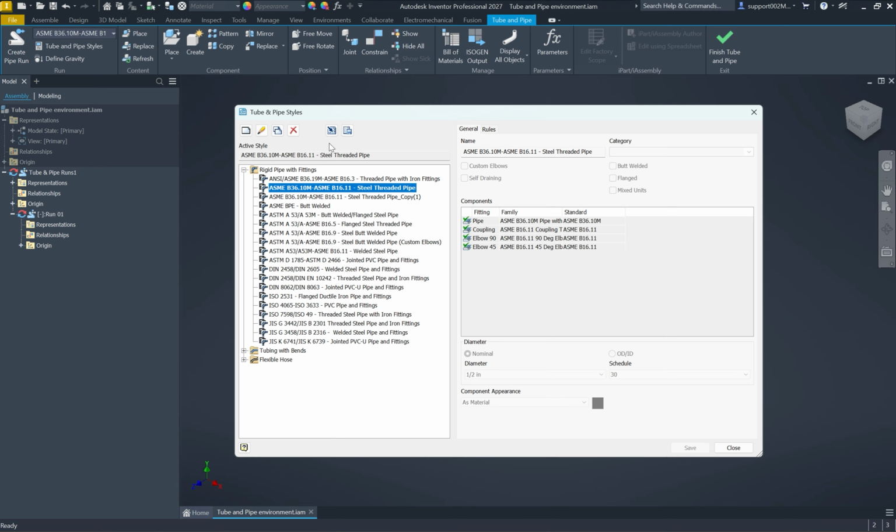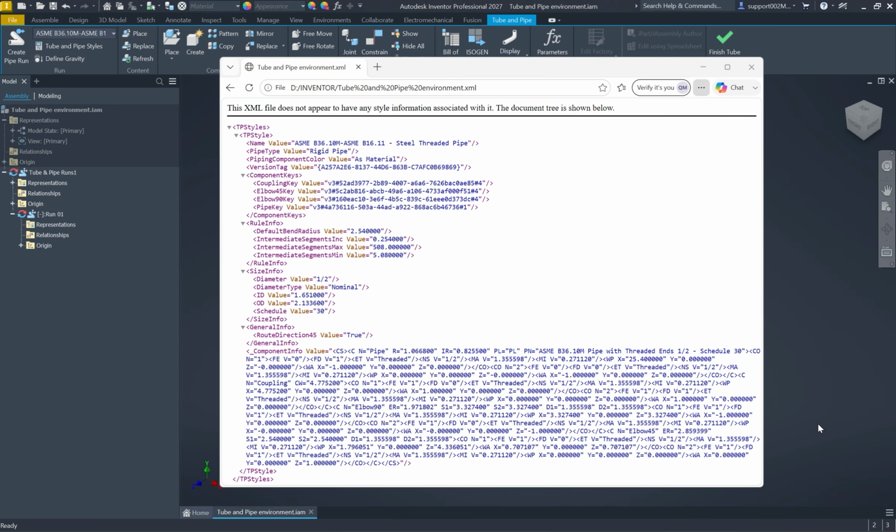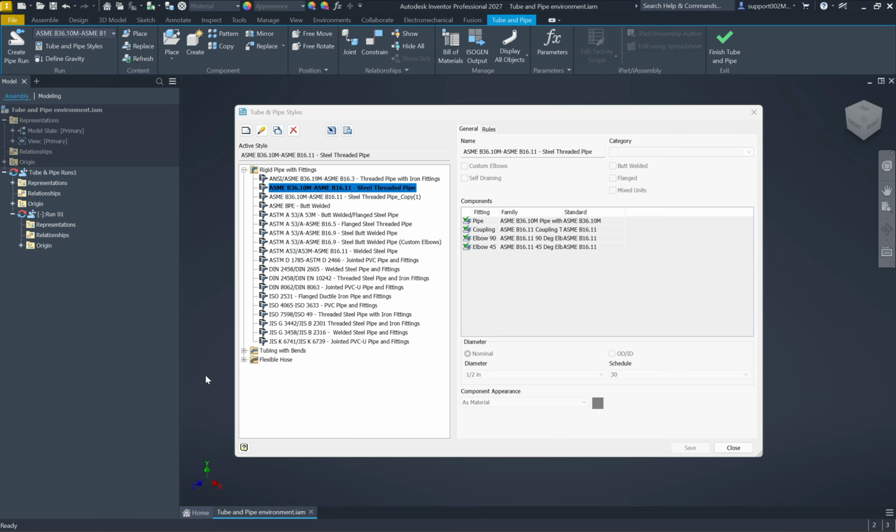The export and import tools can be used to transfer tube and pipe styles or categories through an XML file. These XML files can be edited outside Inventor, but this should only be done if you are familiar with XML structure. The import and export tools are also useful for sharing styles between computers that do not use the same server. You can export the style, copy the XML file to another machine, and then import it into Inventor.